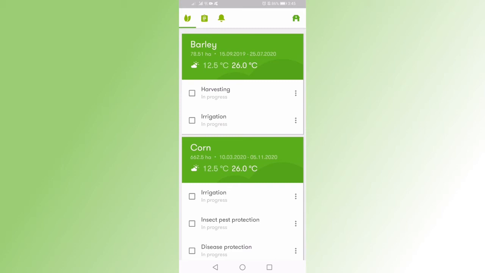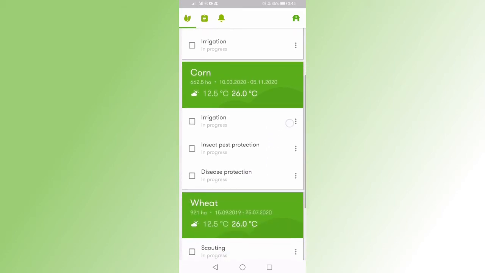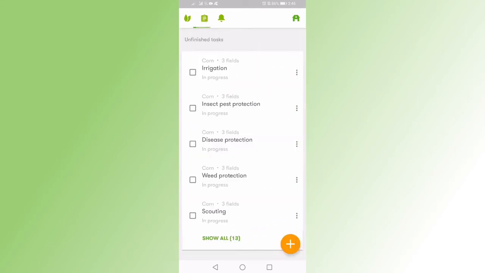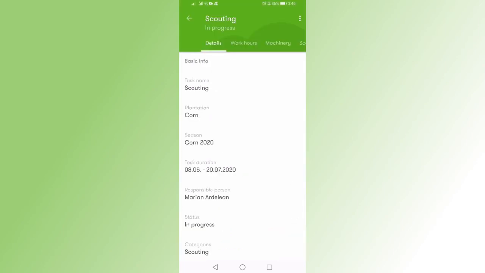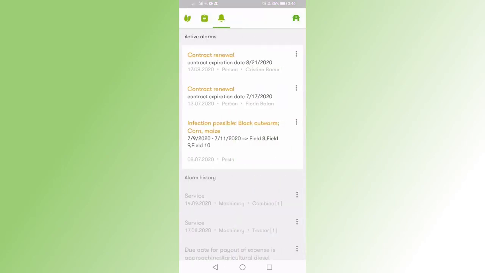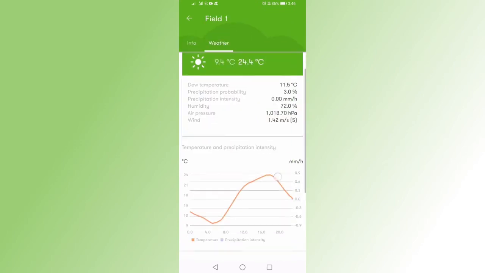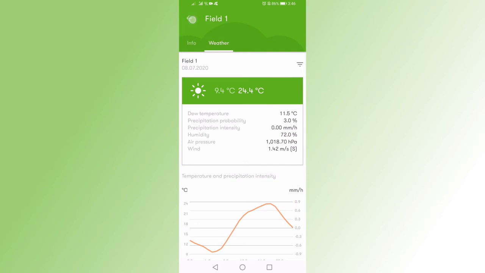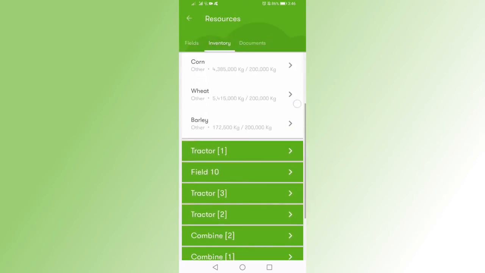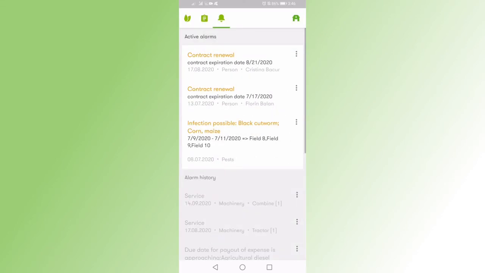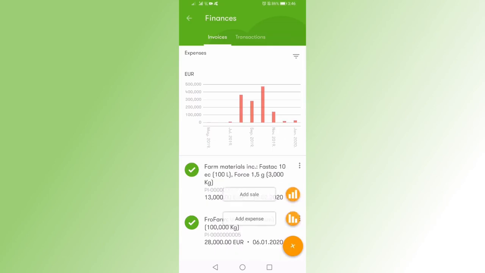After setting up all initial data on web application, you can start using mobile application for the following activities: registering all field activities and input usage, registering scouting with geotagging, check for alarms and notifications, fields overview, weather information per field, inventory stock level overview, upload documents and photos, registering sales and expenses.